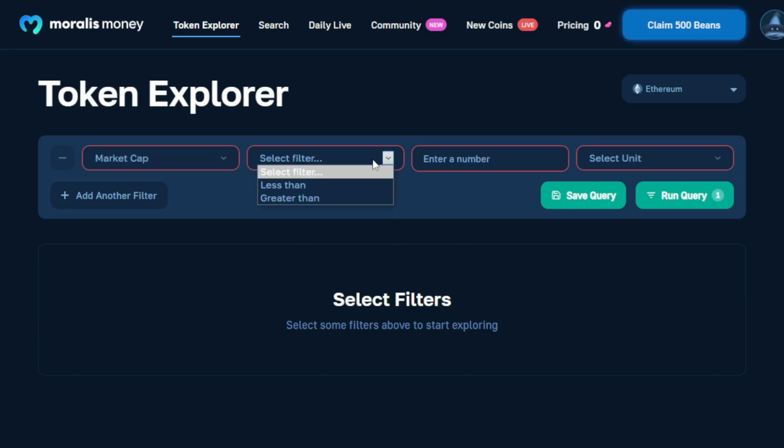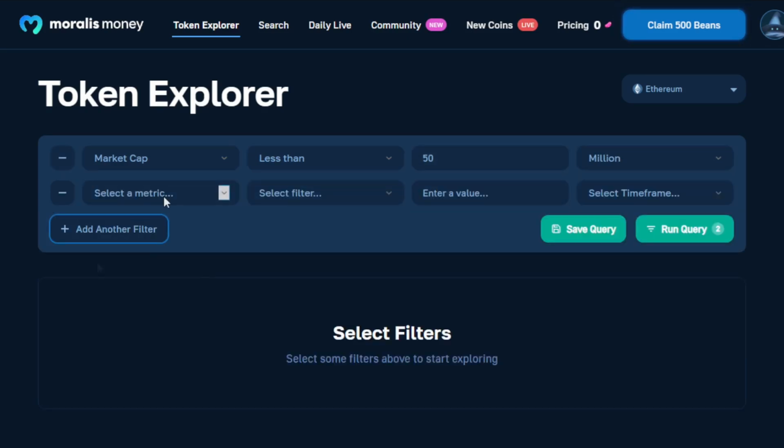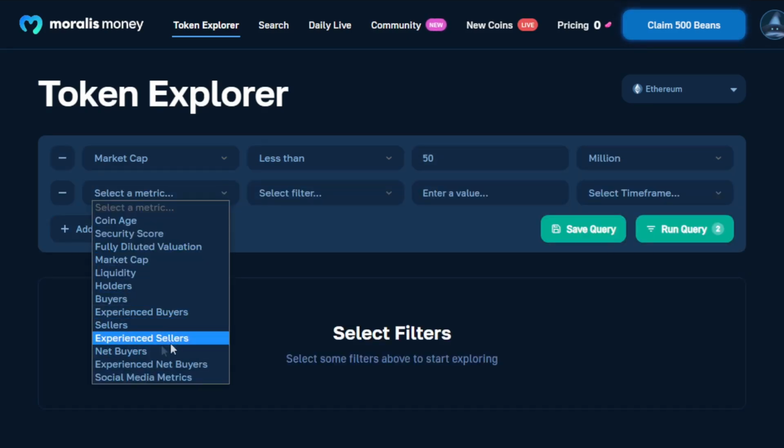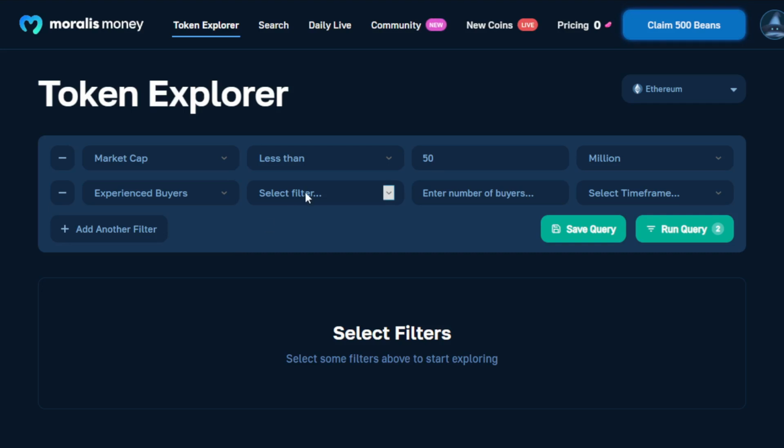First, we want to specifically target in our strategy tokens that have not grown beyond a $50 million market cap, specified as so. Next, we're looking for coins that have an increased number of experienced buyers. The reason why we're using the experienced buyers category is in order to avoid any automated distributions or other methods of faking buyers. And we want this amount to have increased by at least 100 people today. Let's go ahead and run the query.